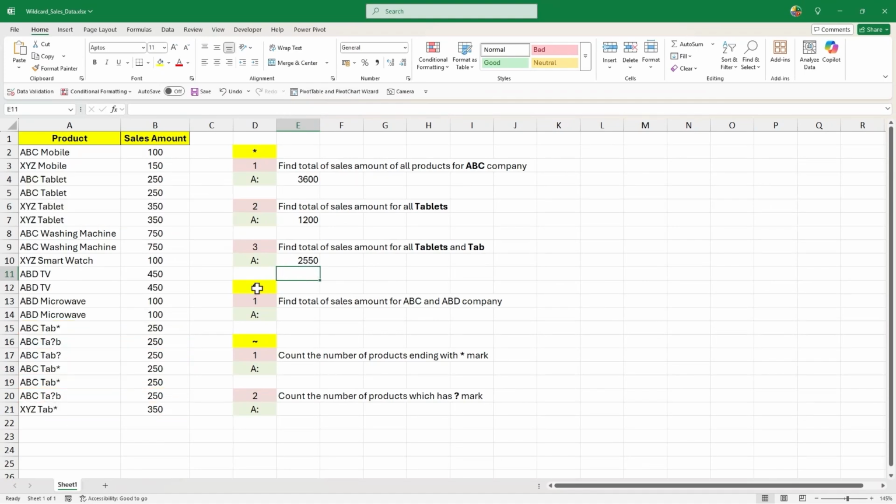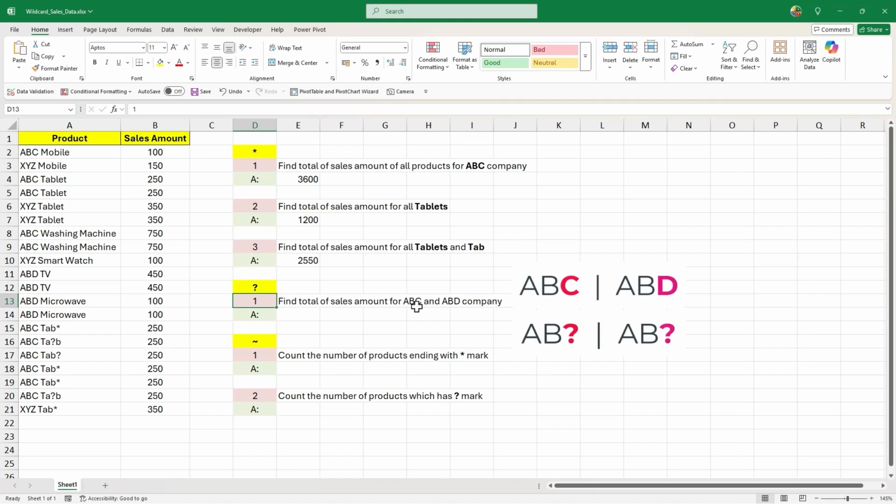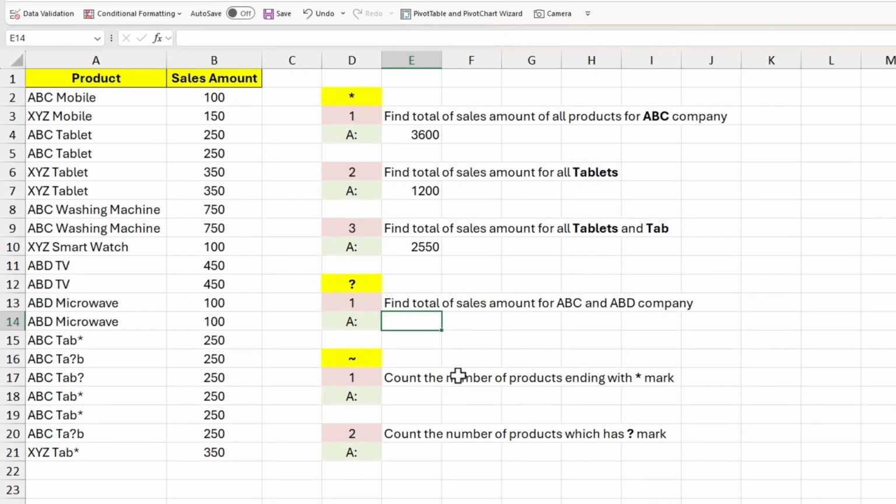Now let's see an example on the question mark wildcard, and the question here is to find the total of sales amount for ABC and ABD company. In both the company names, only the third character will change, and we can replace this character with a question mark to define it as a pattern for criteria. So let's add this SUMIF function.